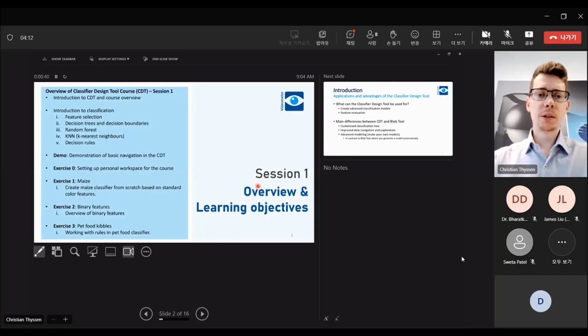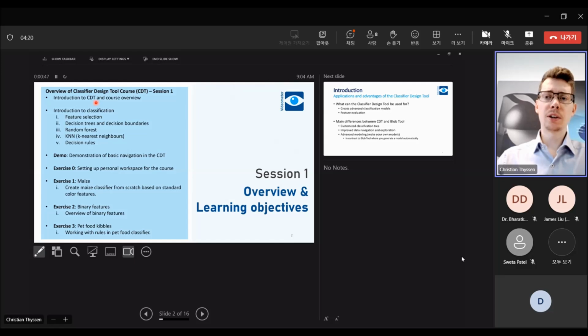So in this first session of the course, the first of 4 sessions, I'll give an introduction to the Classify Design tool and a course overview. And the specific content in this slideshow is we'll talk a bit about what classification actually is. What is feature selection? What are decision trees? What are decision boundaries? What is random forest? Our flagship algorithm, so to speak. We'll also talk briefly about KNN, which is another algorithm we offer. And finally, about decision rules.